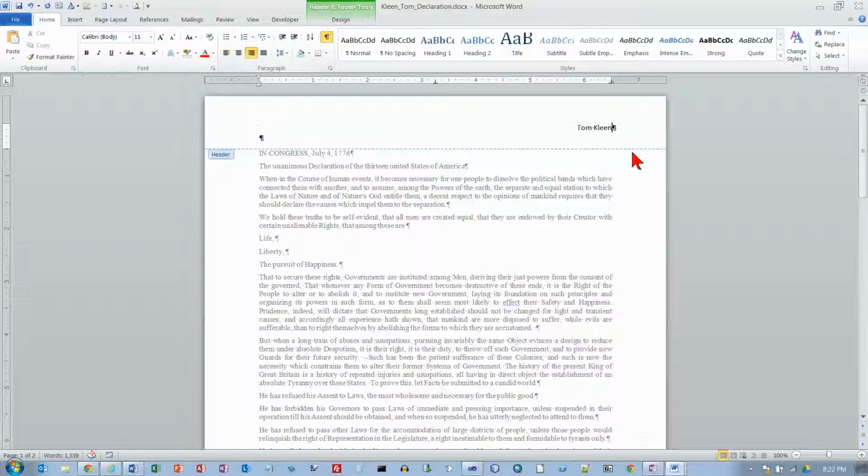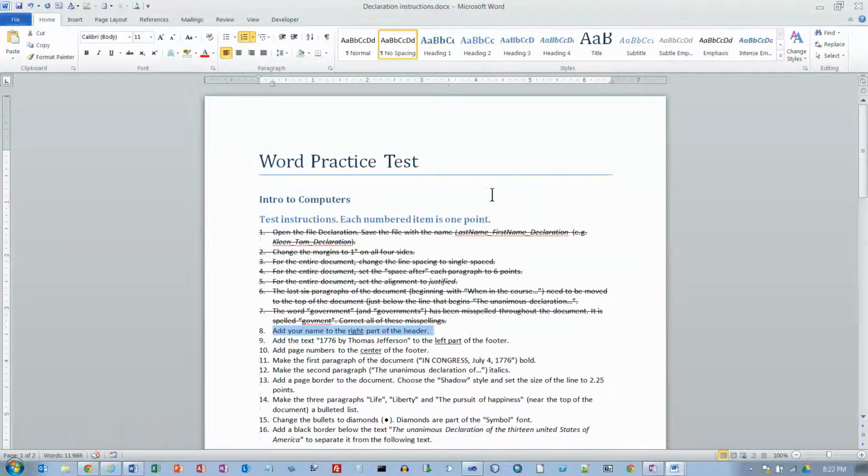And do that, and now it's in the right part of the header. Or let's undo that, and I can hit the tab key twice, and that takes me over to this right tab stop that's kind of hiding behind the margin indicator there, and then I can type my name here. Okay, now what else do we need to do?